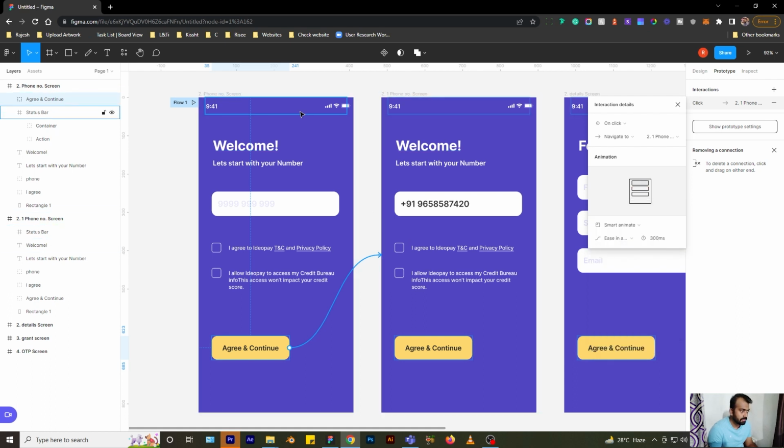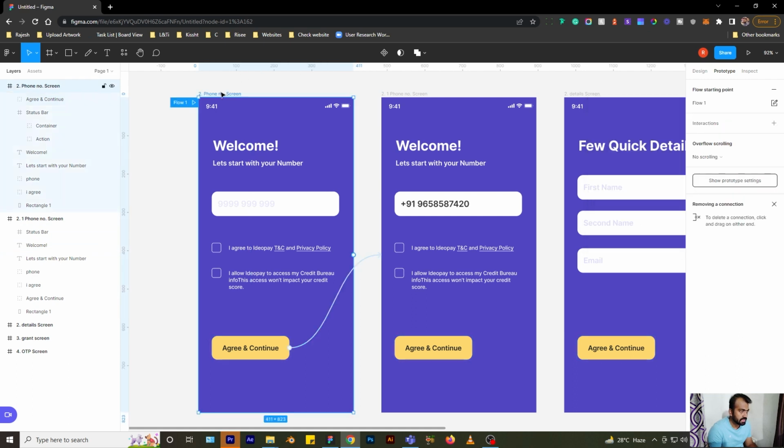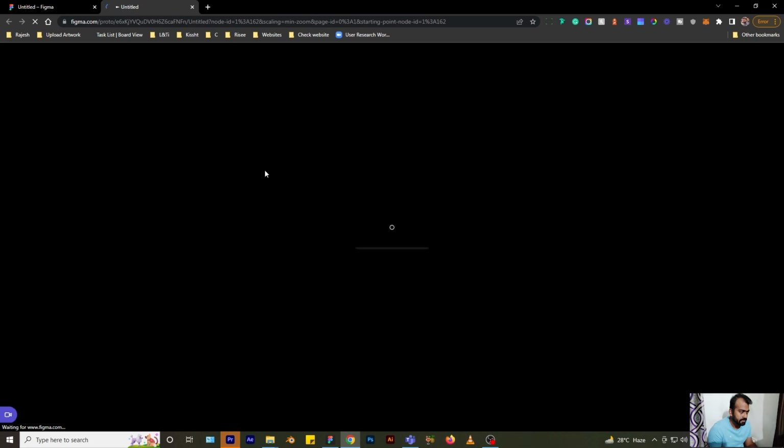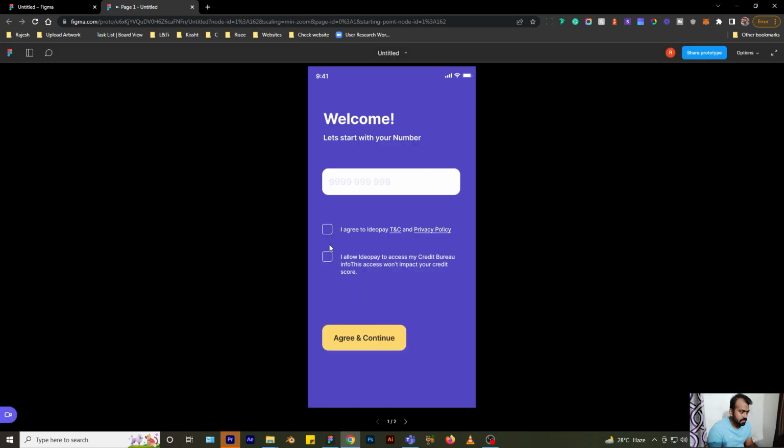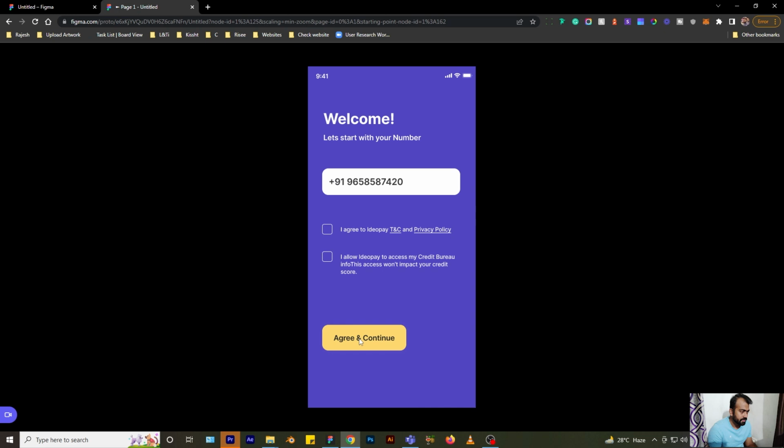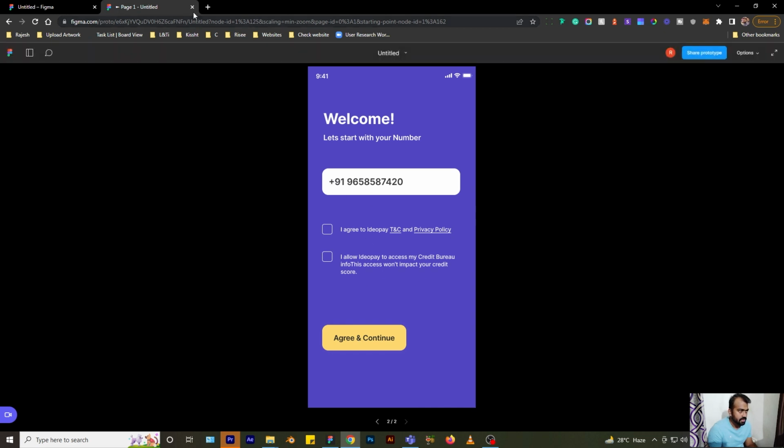In Figma I will make a few tutorials on animation. Just click on this, preview, agree and continue. See, the second screen appears here. Close this.